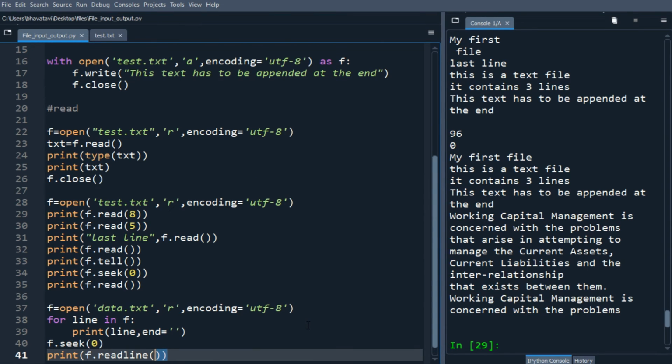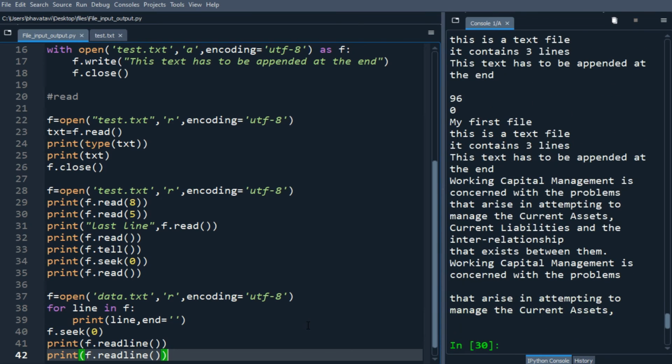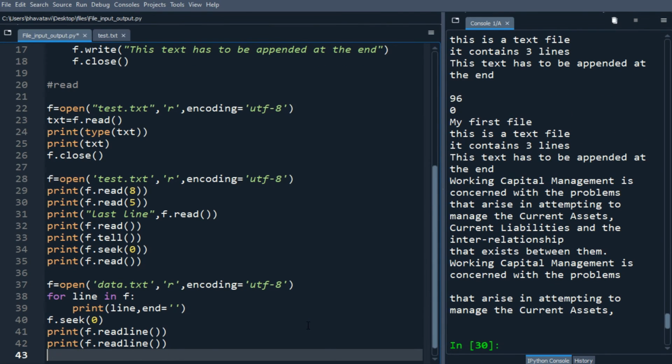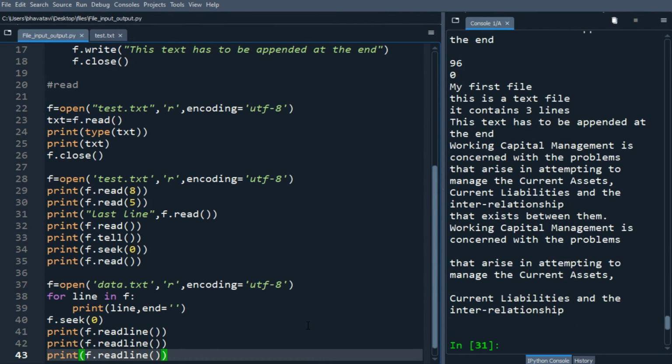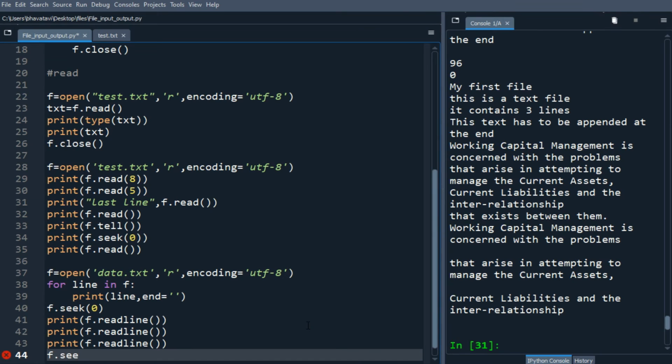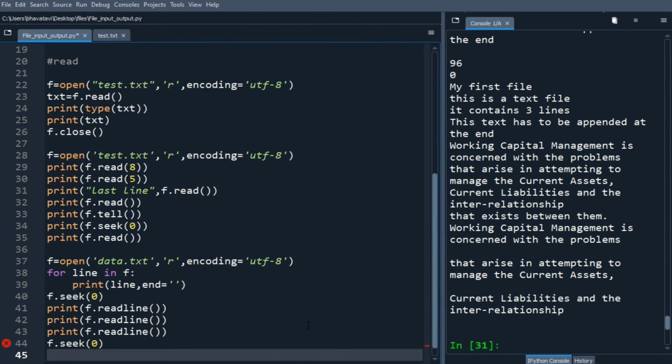Similarly, let's print it again. So this will print the second line. Let's do it again. So this will print the third line. So readline is used to read the line. So now let's put the seek to 0. So this will bring the cursor to the 0th position, and then if you put the readline, it will start from the beginning.